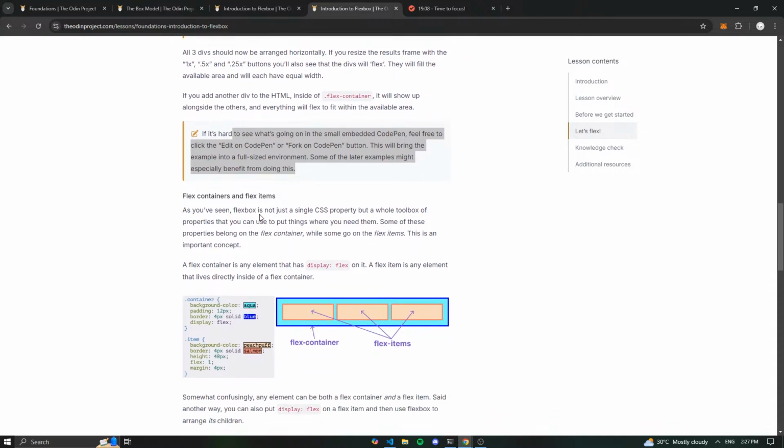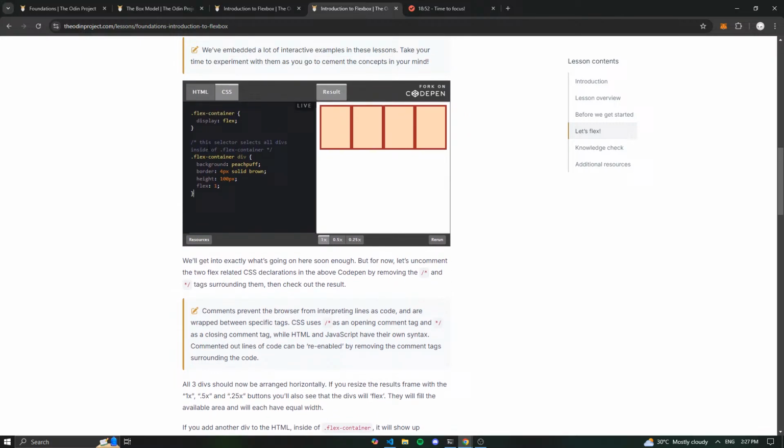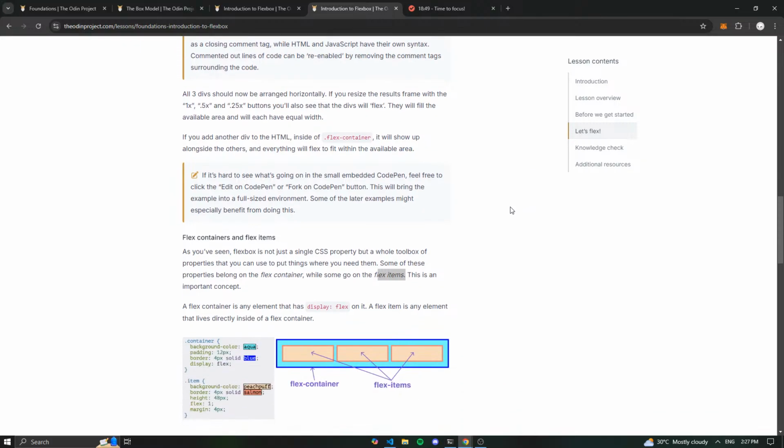Flex containers and flex items. As you've seen, Flexbox is not just a single CSS property, but a whole toolbox of properties that you can use to put things where you need them. Some of these properties belong on the flex container, while some go on the flex items. These are both containers, okay? This is an important concept. Let's read that again. Some of these properties belong on the flex container, while some go on the flex items. This is important.